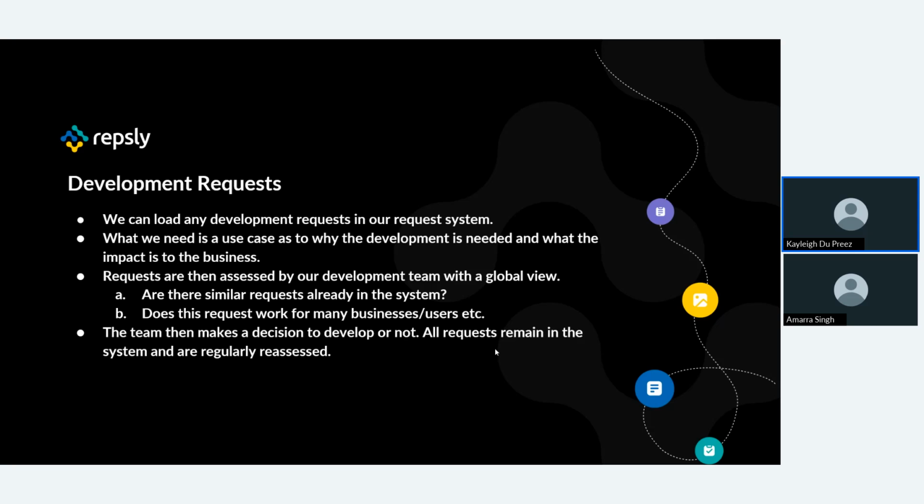All requests remain in the system and are regularly assessed, so it's not just looked at once and then discarded. The team looks at this on a regular basis to understand what can and can't be done. Requests which are clearly not in our area of focus will be closed off, and we will let you know if something will not be developed.